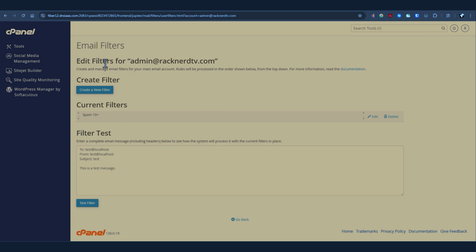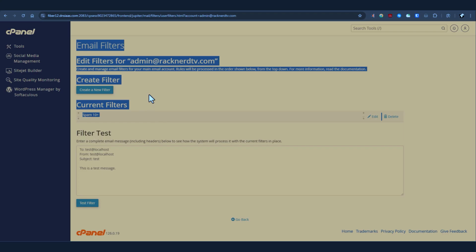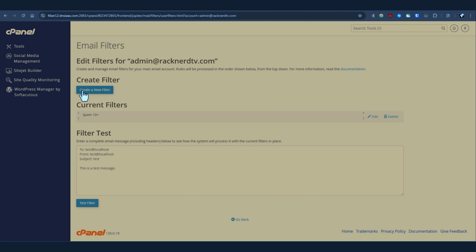You'll see an option to create filter and a section labeled current filters that shows any existing rules right now. Filters are processed in the order listed here, top down, so if you have multiple filters, the first matching rule will take effect. Click on Create a New Filter to begin.